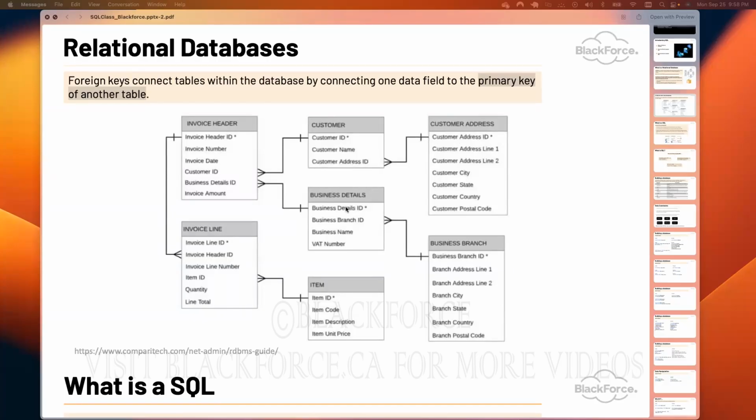Look at another table. This is business details. So think about a company that has a database with multiple businesses. Let's say they're customers, they serve businesses, right?